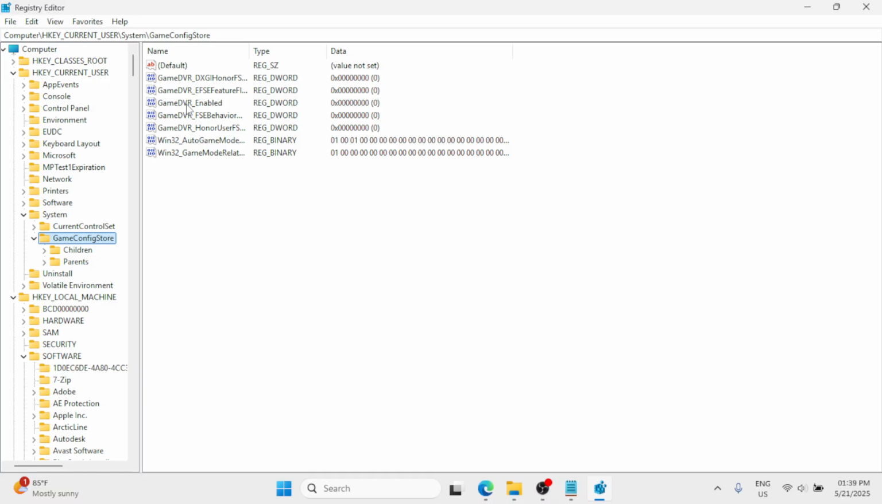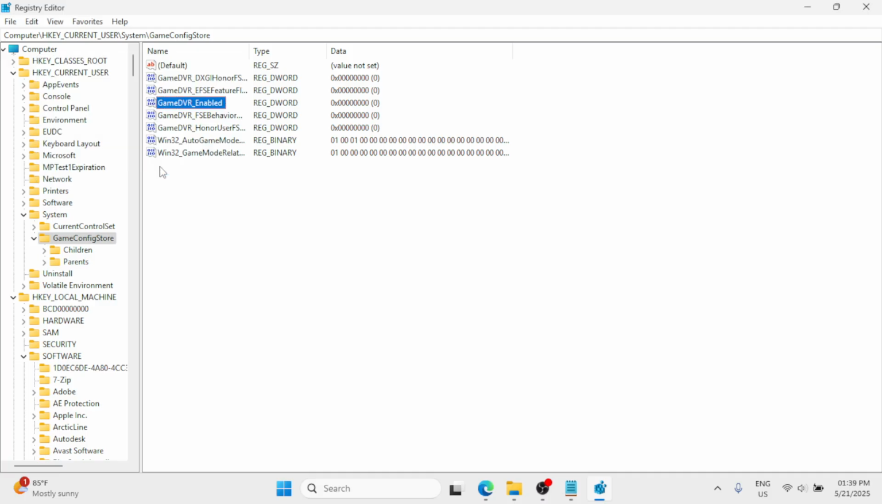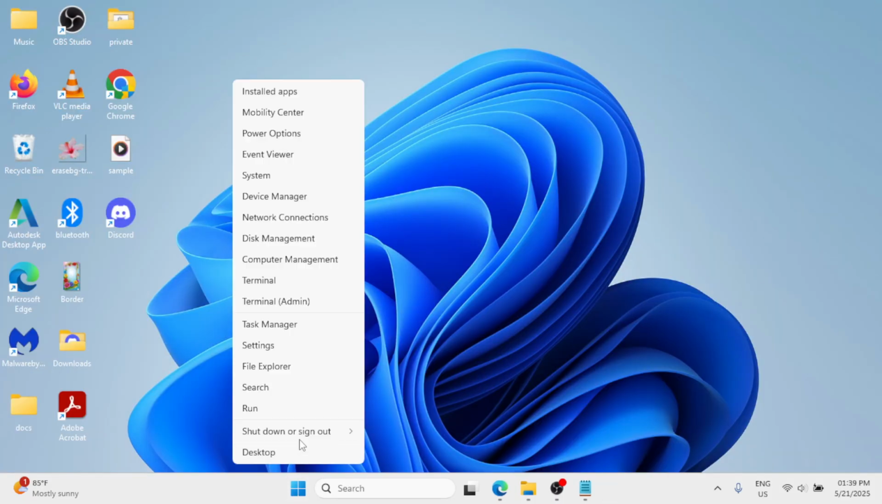And on the right pane, you will find this value name, GameDVR_Enabled. Double click on that value name and then simply change that to 0. Again, set the value data to 0 and click on OK. Now, you have to close this window and then right click on the start button, shut down or sign out, and restart your Windows.